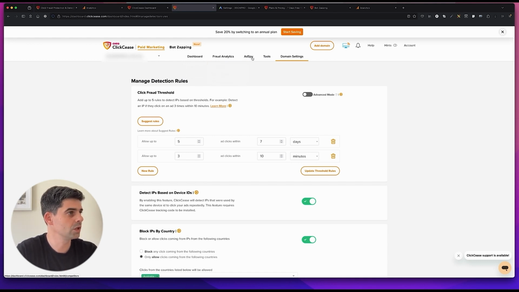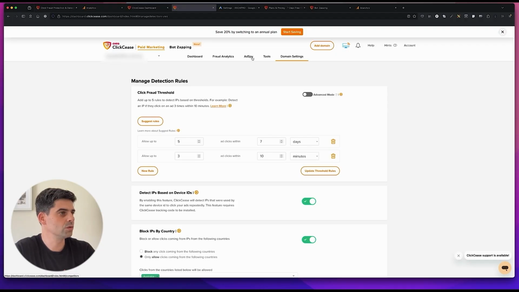Ad spy is a feature that I personally don't use, but that's pretty cool. If you want to track some keyword that you are using and you would like to see the ads of your competitors that are betting on the same keyword, this feature will allow this. I personally use plenty of other software to do this kind of thing, so I don't use it in ClickCease, and that's actually not included in my subscription, so that's why I can't show you.